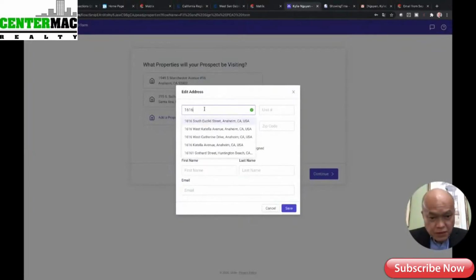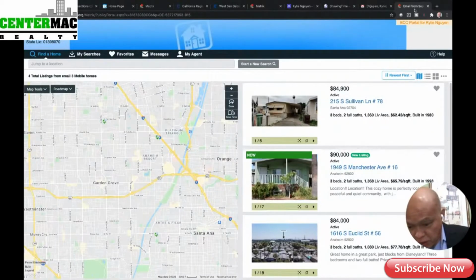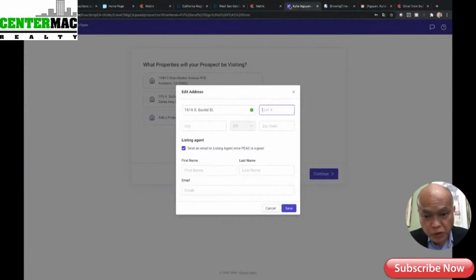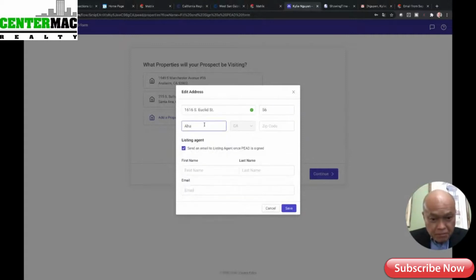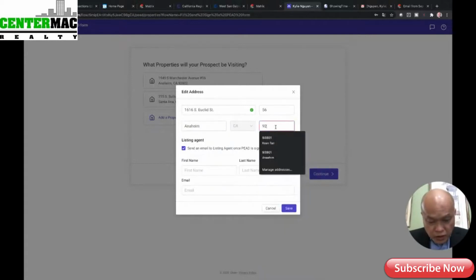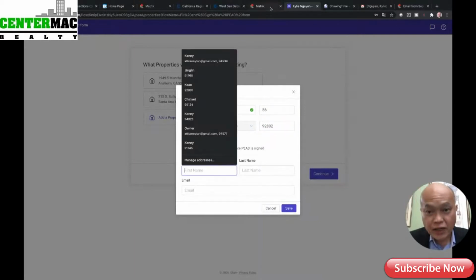1616 South Euclid. And it is space number 56. That's Anaheim 92802. So I'm going to put down space 56. Anaheim 92802. Okay. And now I need to go get the person's name.